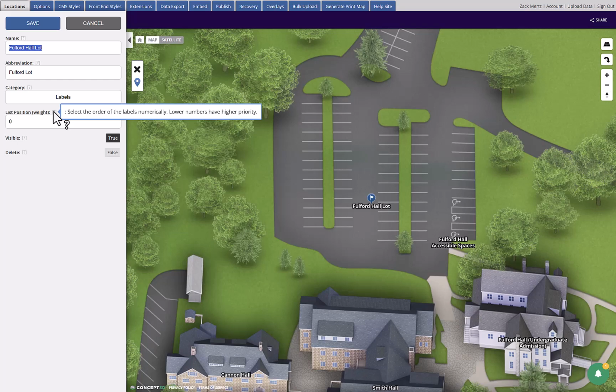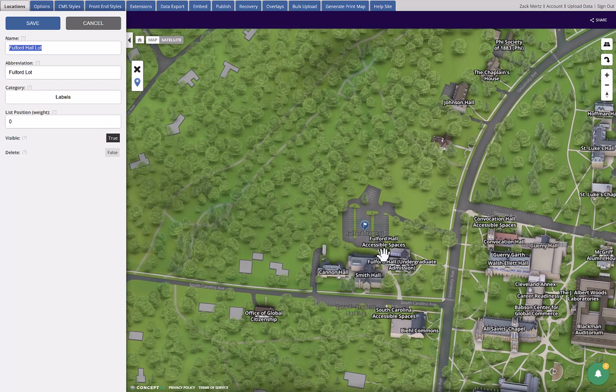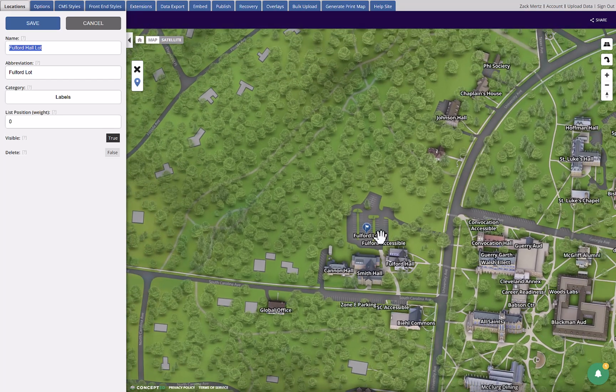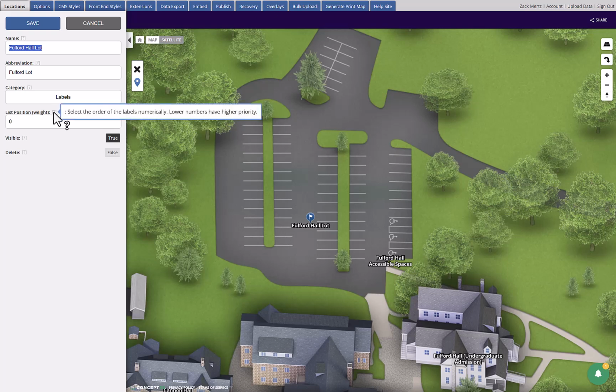If you have a lot of labels on top of each other, they kind of compete for space. As I zoom out, you'll notice some labels will disappear, and you have control over that. It says right here, lower numbers have higher priorities. So if you give it a number, it will have a priority. If you wanted that one first, you could say 1, and this one could be a 3.